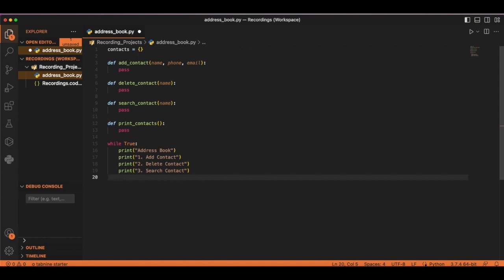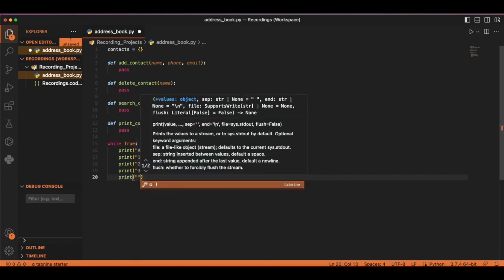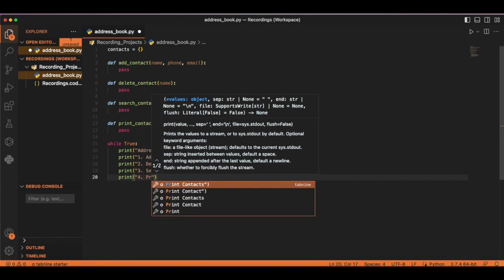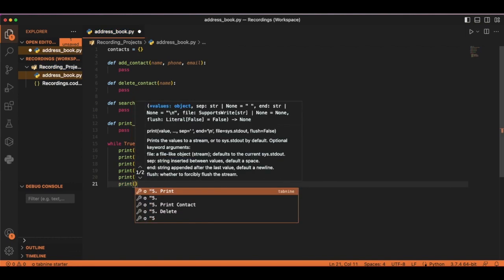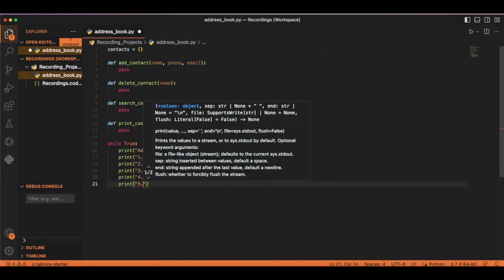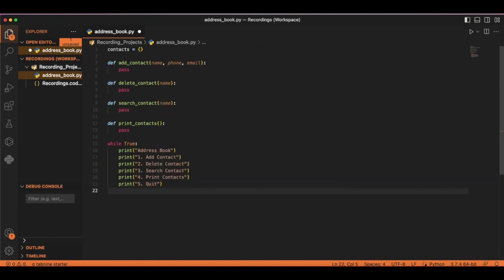Now we also want to allow the user to quit at any moment, after a search query or after the delete query, whatever. So we write print, and the fourth option is print all the contacts. So 4 dot print contacts. The last one is print 5 dot, and that would be quit. If the user wants to quit, that's the option.